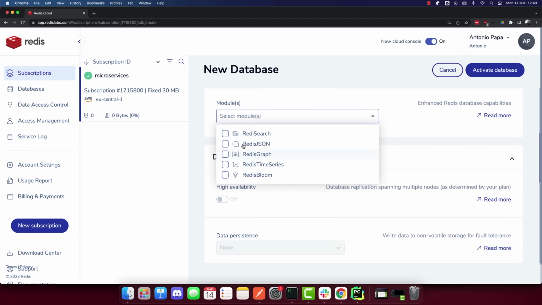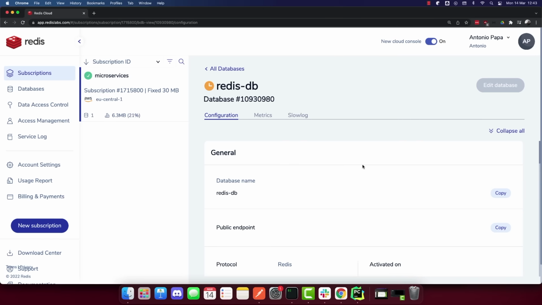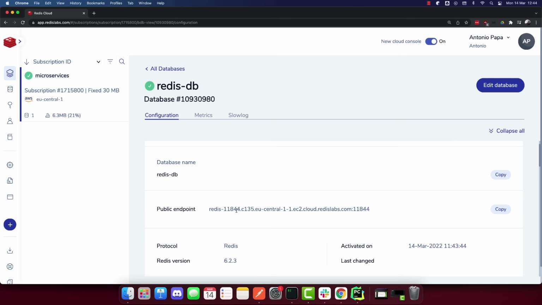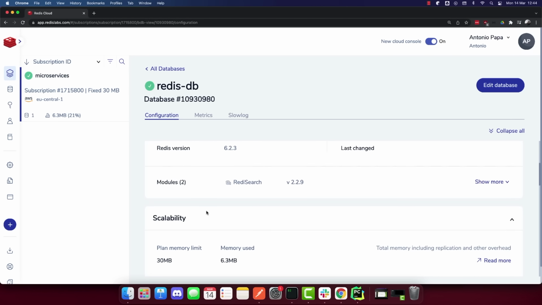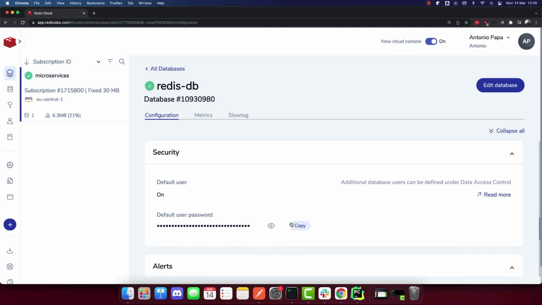And for the modules, I will select Redis Search and RedisJSON. So RedisJSON is a database just like MongoDB, and Redis Search adds some functionality to search that database, like it is similar to Elasticsearch. And I will activate this database. So the database was created successfully, and as you can see here, we have a public endpoint, which we will use right now. And we need also the default user password, which we will copy as well.